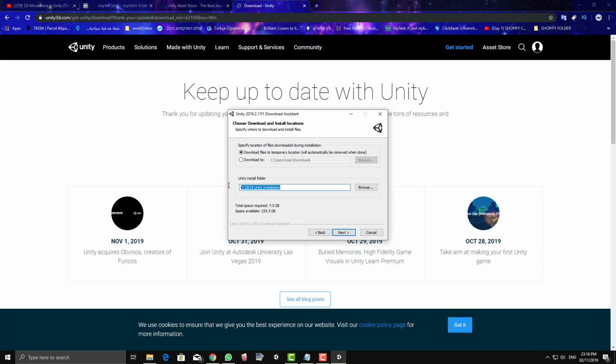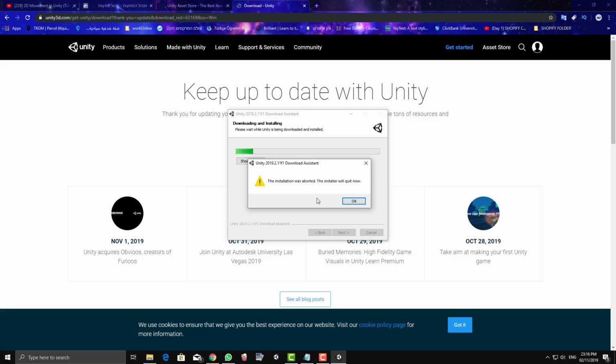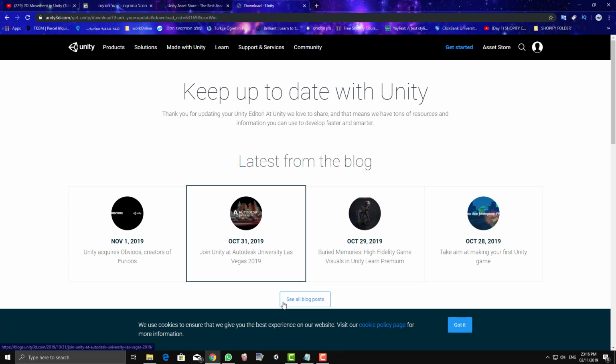I'll choose here, you'll choose whatever you want, and you press next. Because I already downloaded, I don't need to proceed, but you will also need to download MonoDevelop for Macs or Visual Studio for PC, so bear in mind to check it. Okay, and let's go to the Unity editor.